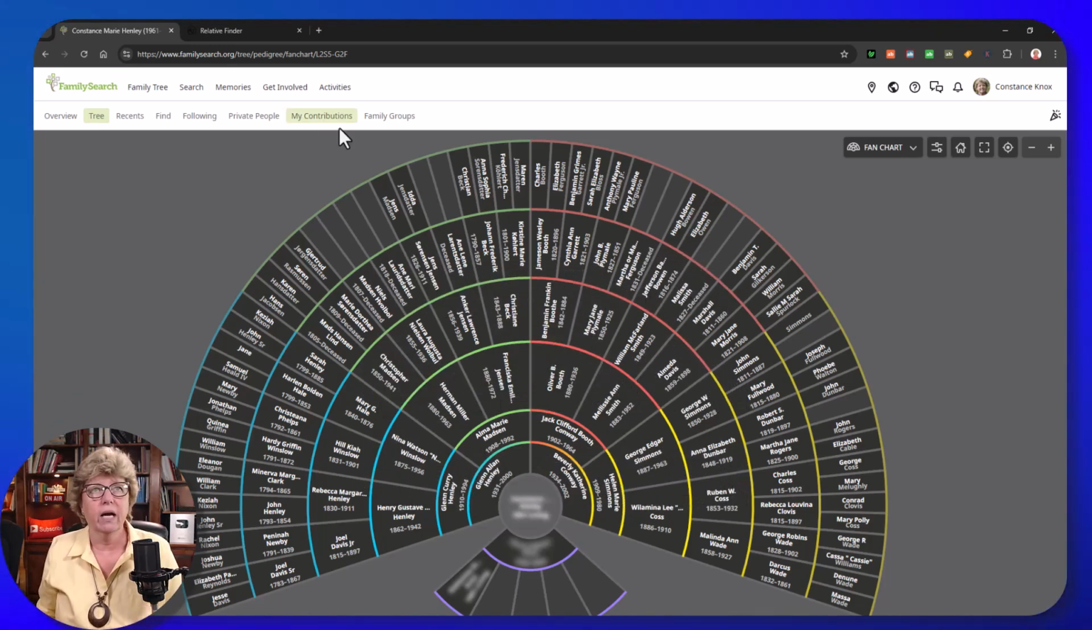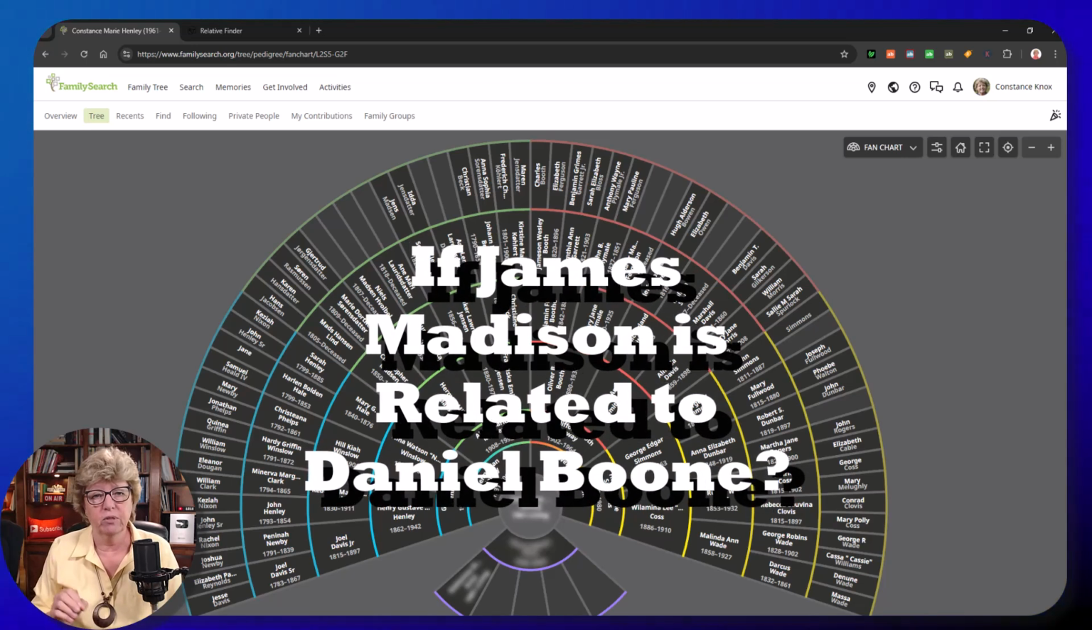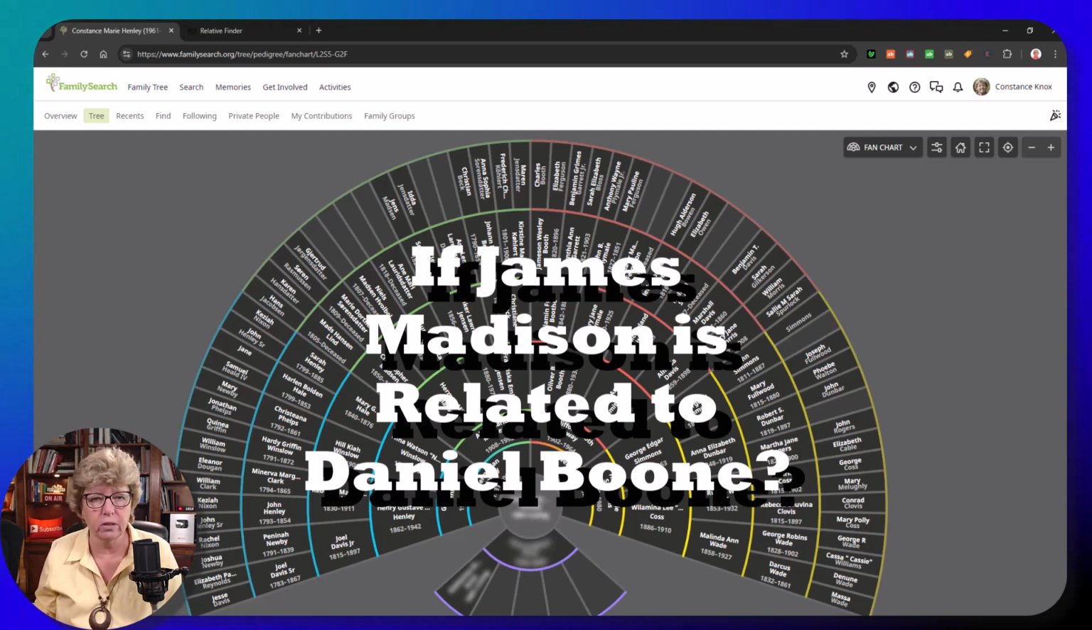Okay, so what I have done, and it's in the handout, is I decided I wanted to figure out how James Madison, the President of the United States, and Daniel Boone might be related. I just arbitrarily picked a couple people.